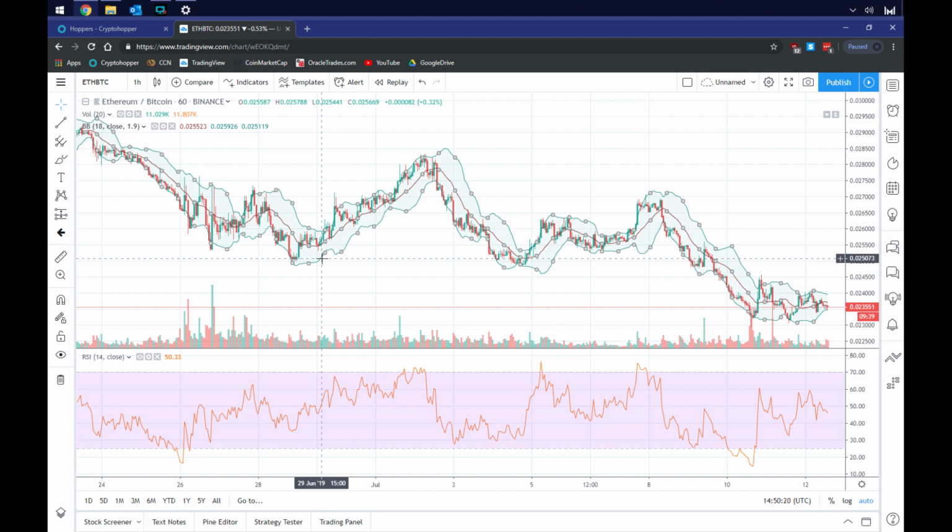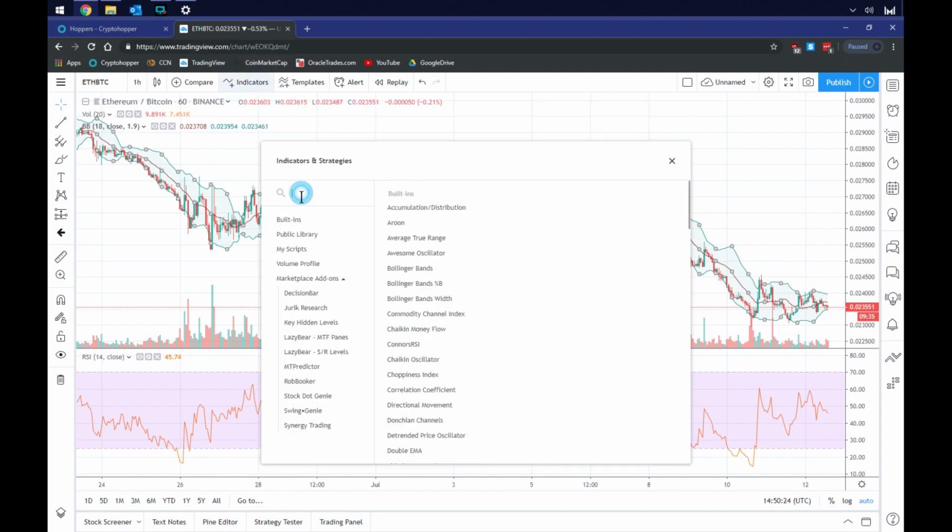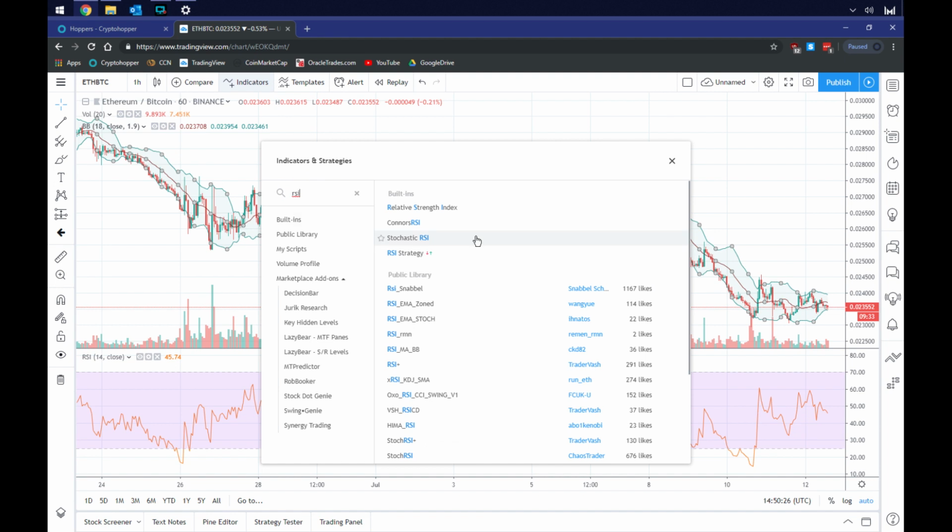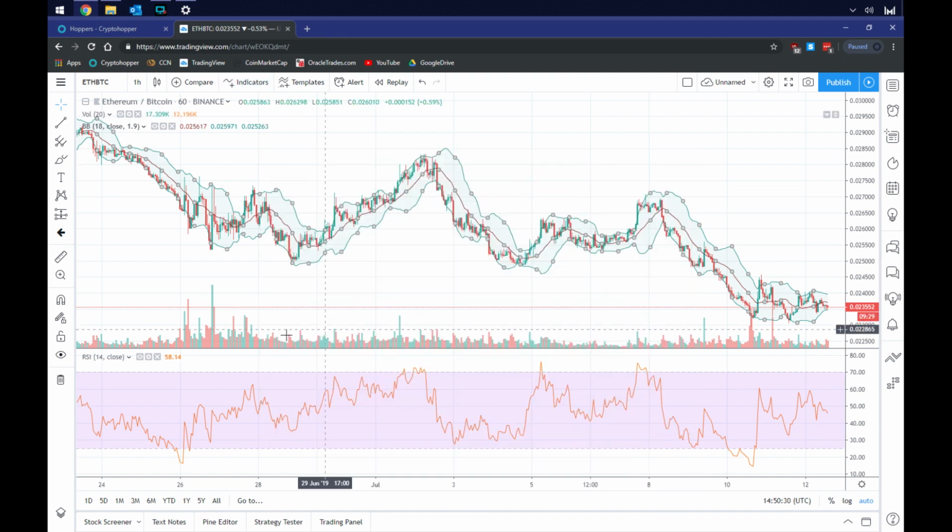The next strategy or indicator that I added was the RSI. So again, indicator, RSI, and then just relative strength index, click on it. And this will plot you the RSI down here. The RSI will add some reassurance about the overbought and oversold situation of the currency pairs.